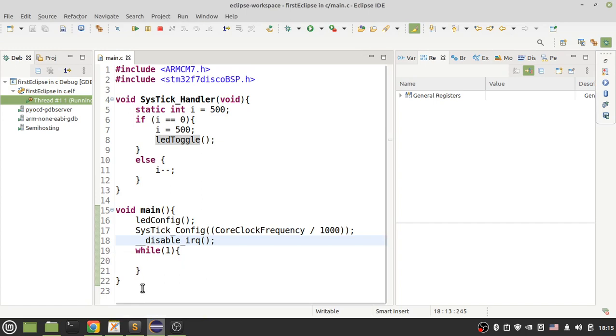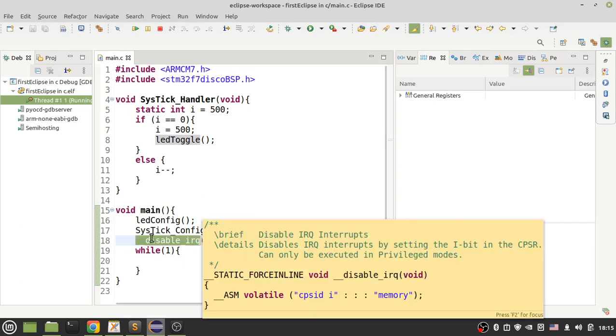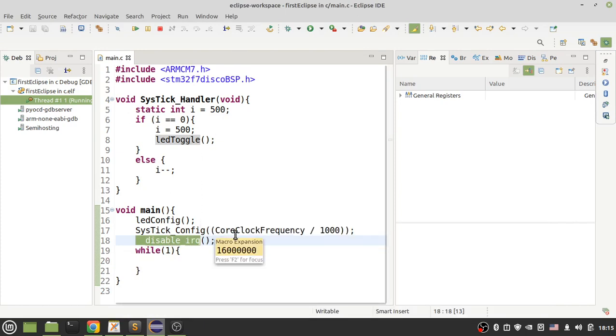Why? Because I've disabled all exceptions by this CMSIS function. Now let's see another example.